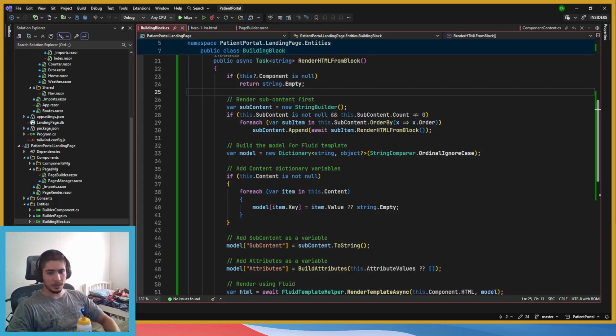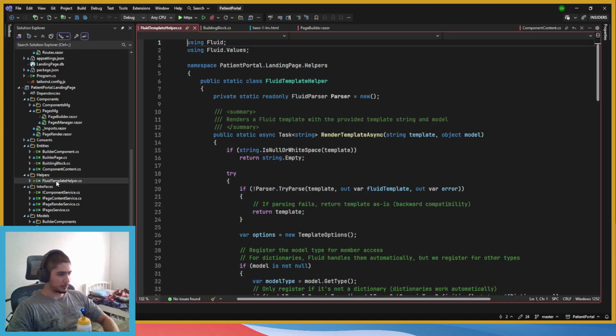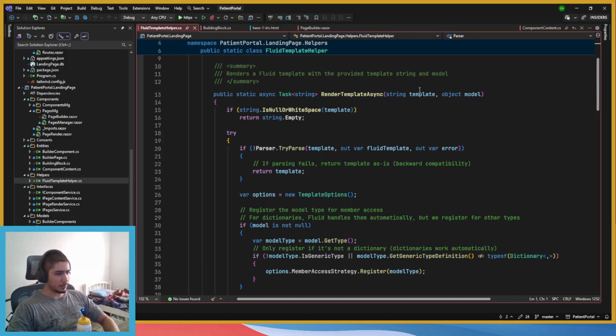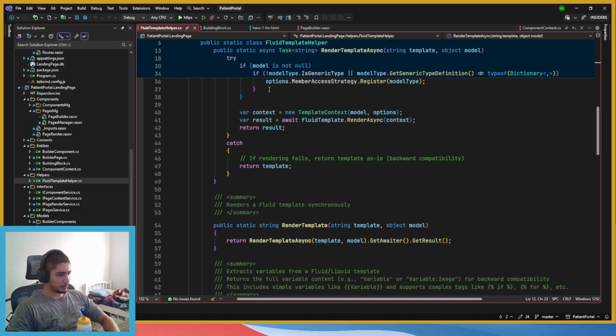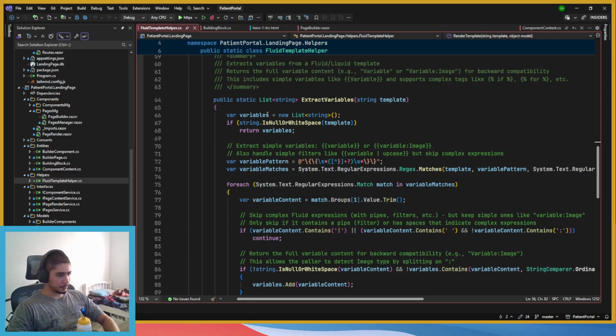Okay, let's see what else it did. Okay, so a fluid template helper. It created helper classes, static ones, so a parser. Okay, so template, you give it the model, renders a fluid, okay, I see. Render templates, of course. Extract variables.